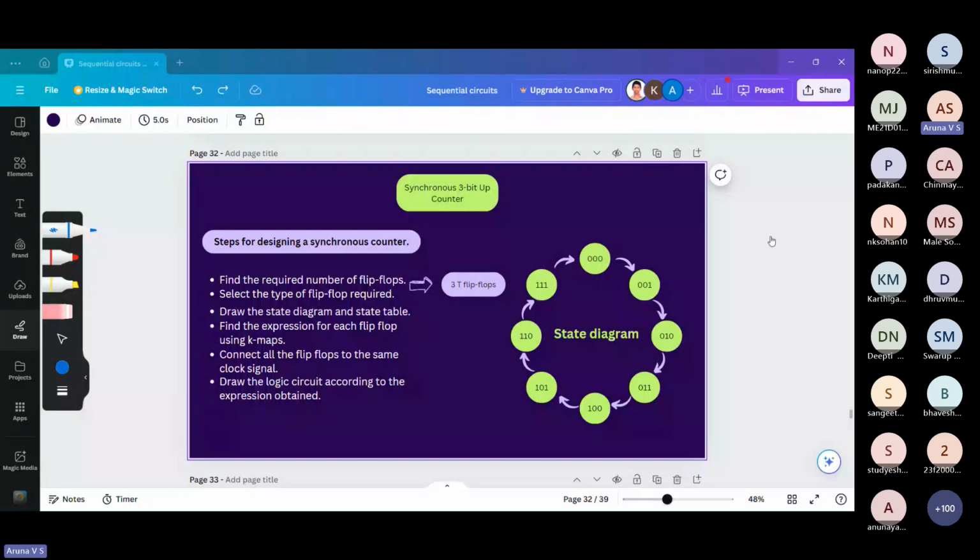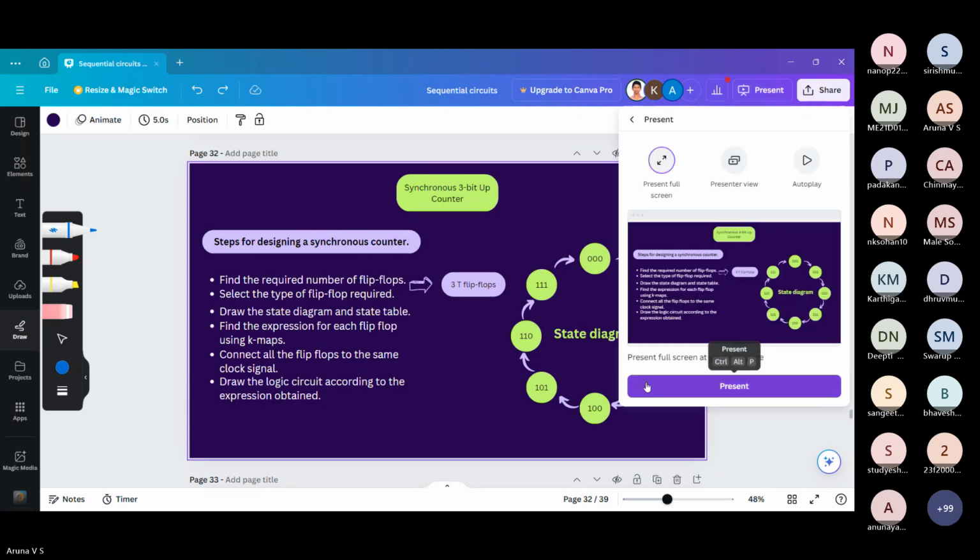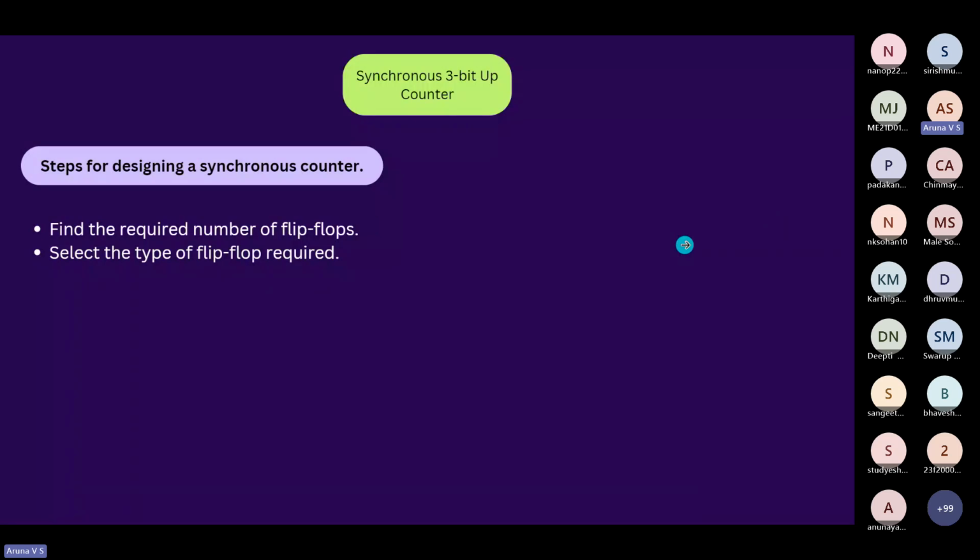Yeah, the application we'll be seeing now. We'll be using flip flops to design the counter. So I guess I can proceed with designing the counter. Okay. The first step is finding the number of flip-flops and selecting the type of flip-flop required.